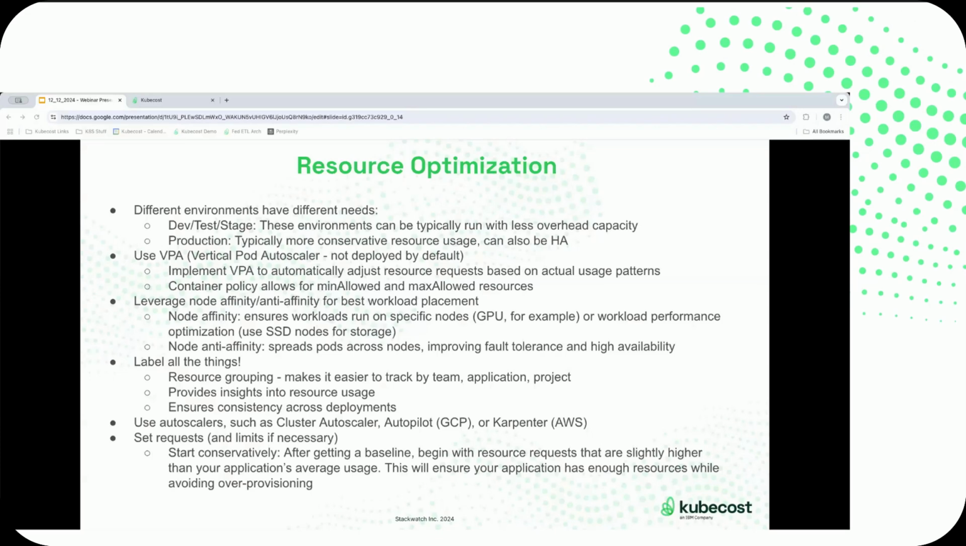It can also give you insight into resource usage. Again, I can use that label as a handle to grab all these resources and put them together, so I can understand what sort of resources those are consuming. It also makes it easier to maintain consistency across deployments if you have good labeling hygiene. It's one of those best practices things. Labeling stuff makes your life so much easier.